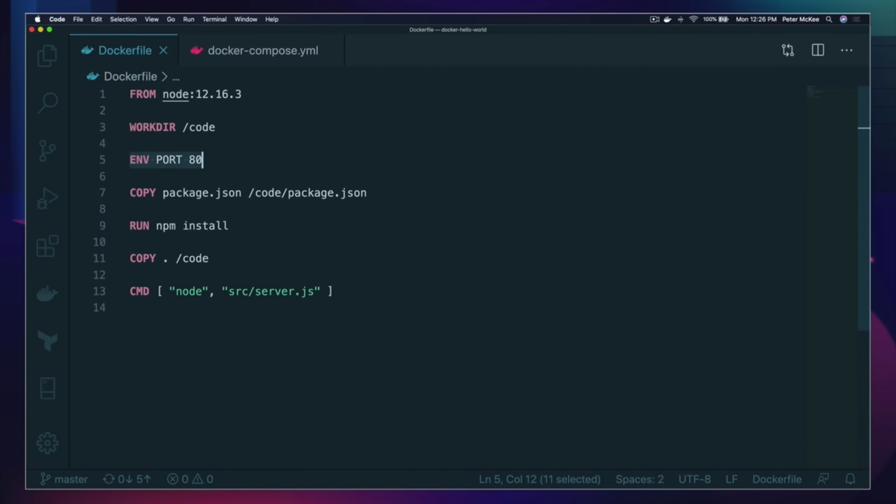And then on line 5 here, we set up an environment variable with the ENV, and we name that variable PORT, and we assign it 80. And so environment variables will then be able to be accessed by any processes that are running inside of your image. And then on line 7 here, we copy in our package.json file. We copy that into the image, and we put it into /code/package.json. Package.json tells Node what modules we want to use, what our application requirements are.